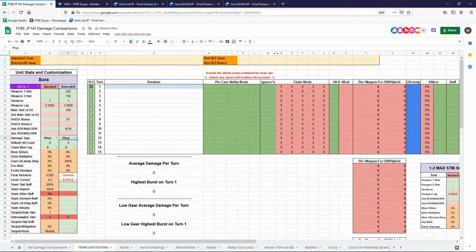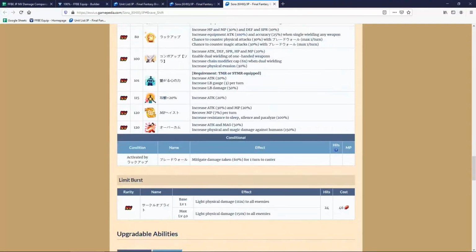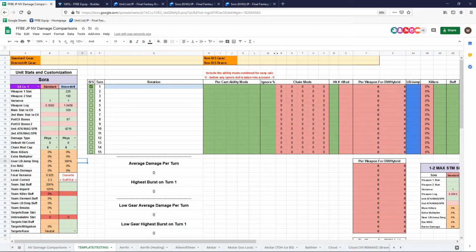okay, so you obviously want to pick the right thing for the kind of unit. You want to get a chain count just for your default chains. You want your chain mod. Sora, absolute beast, obviously has 6. And then you're pretty much set. I mean, you can have 2 different sets of gear. You can obviously toggle it with these. You do need to have something written here for it to actually calculate. So I'm just going to call that burst.